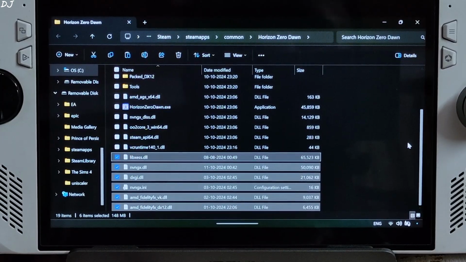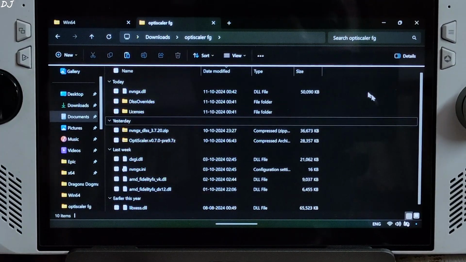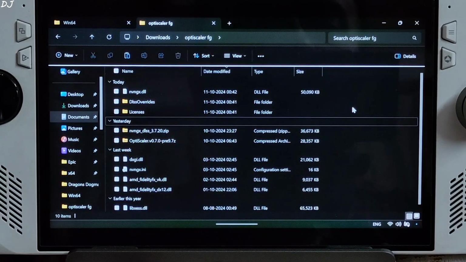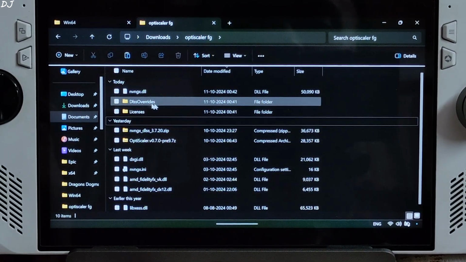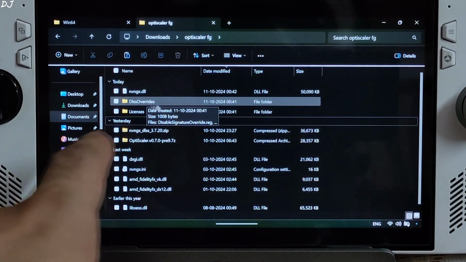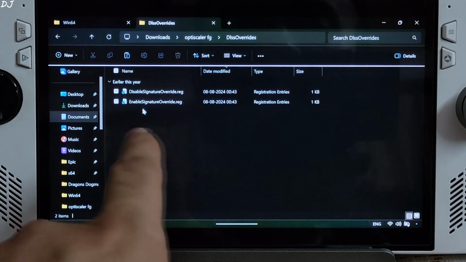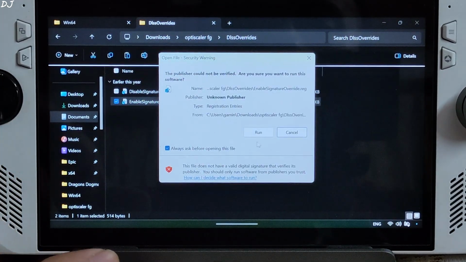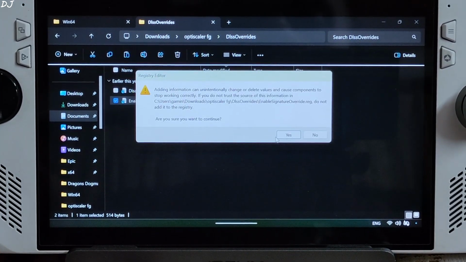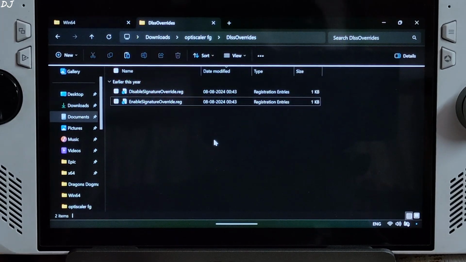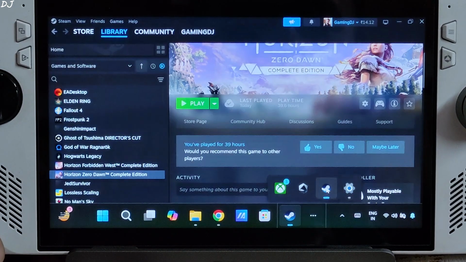See, now we want the game to load up our custom nvngx.dll file, so we need to execute one registry file that comes included with Optiscaler mod. Open DLSS overrides folder, execute this registry file, enable signature override, run. Yes, okay, that's it, we are ready to run the game.